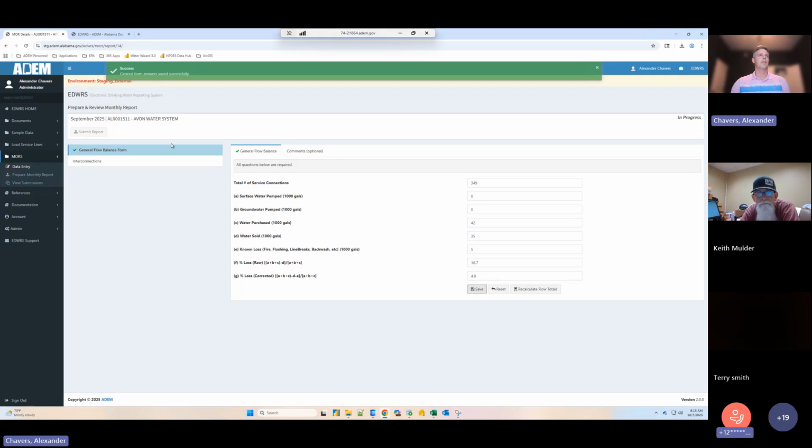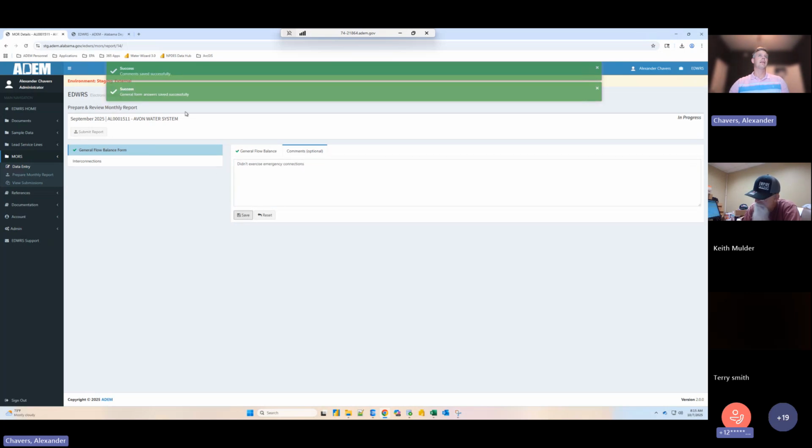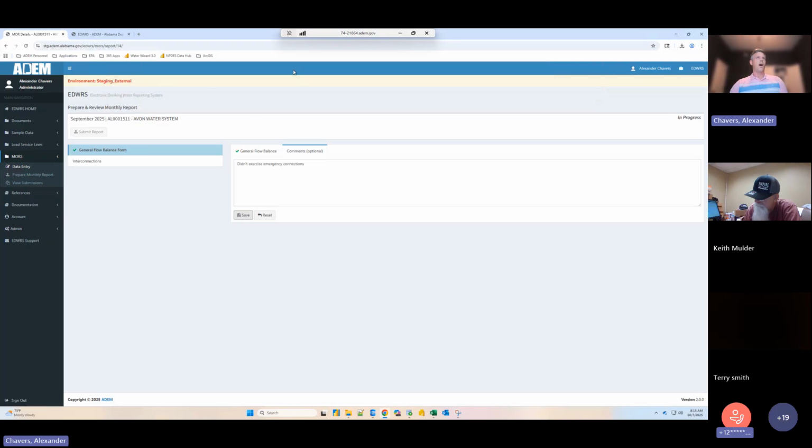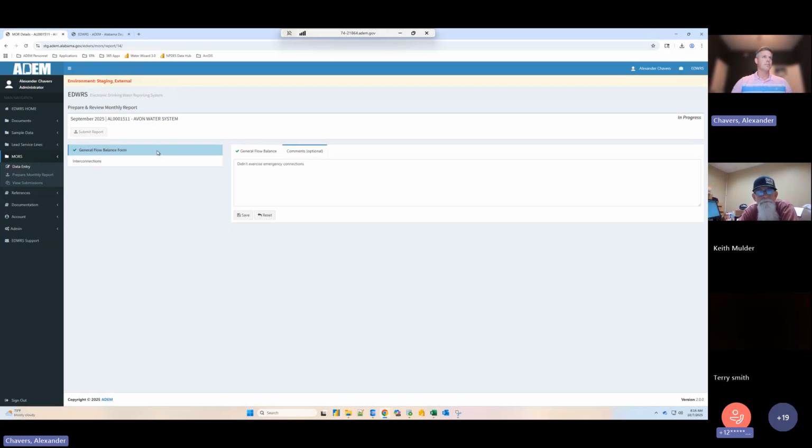You'll notice once you hit save on any item in here, you get a little green check mark. It says, hey, I'm done with this. There is a comments tab up here. If you want to add comments, let's say you didn't use a master meter that month, this might be a good place to say you didn't exercise emergency connections or something like that. That would give us some indication where, if you didn't submit data for something, why didn't you? This is especially important for systems that have a lot of wells and their wells go down a lot, telling us, hey, this well was down for 2 weeks or this master meter was down for 2 weeks.